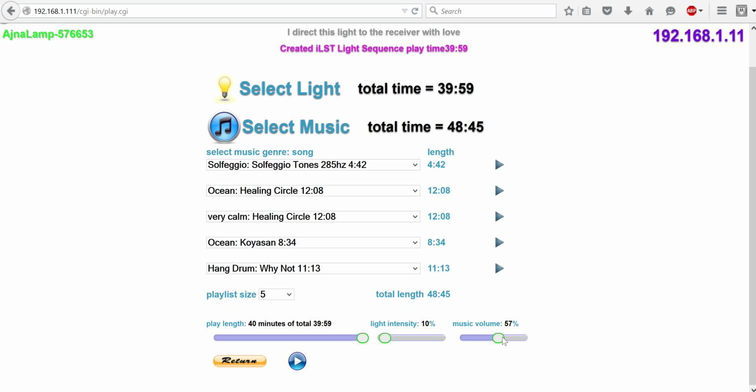Next, we have the music volume that goes from 0 right up to 100%. You can leave it on 100% if you're going to use the music volume adjuster on the headphones that came in the package. If you don't have a set of headphones with a music volume adjuster on it, then you can move this one here up and down to what you like.